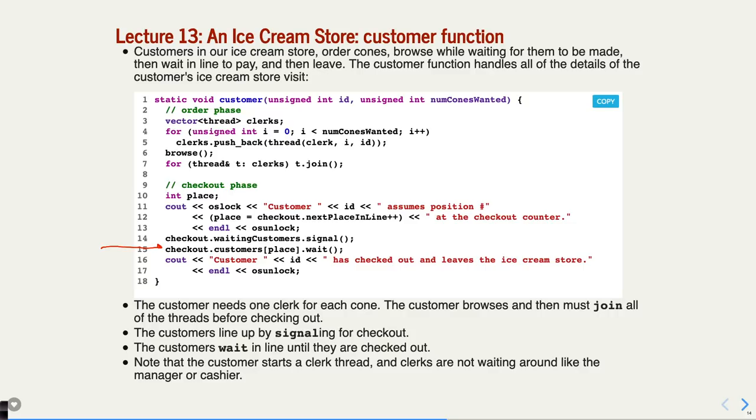The cashier, because this signal, there is no waiting associated with a signal. Like, you signal and then you go on. So it might be that all of the customers are sitting here waiting. The cashier needs to go to signal the correct next customer, and we'll get to see how that works in a little bit. Okay? Question?